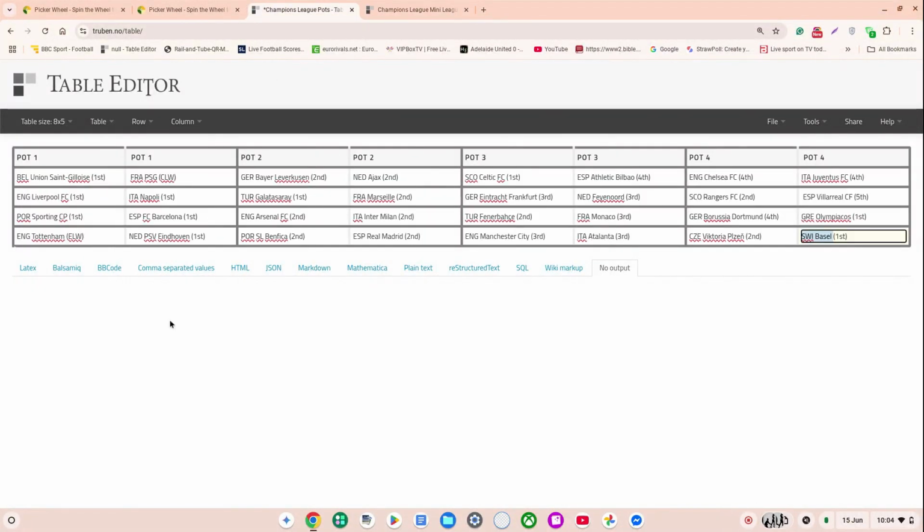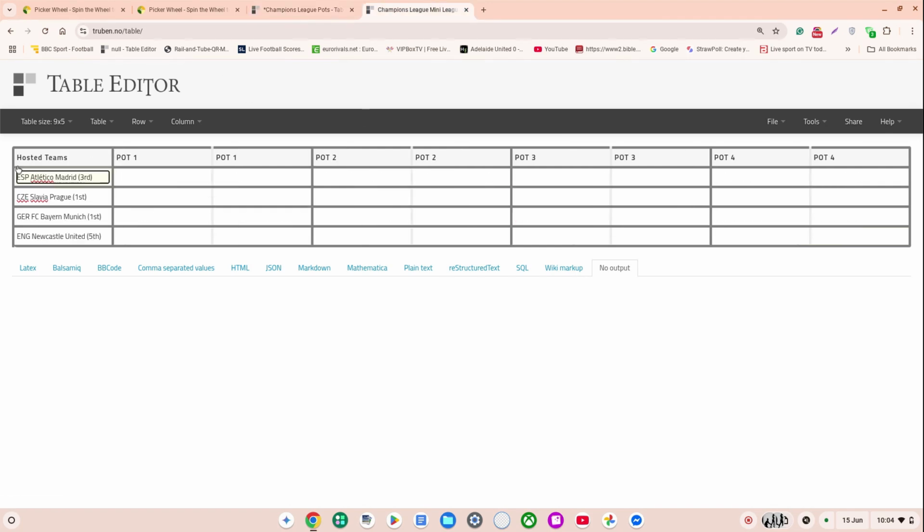Hello guys, today is the Champions League league phase draw, and I'm looking forward to doing the draw. We will find out who's going to be playing who in the Champions League phase. Here are the teams from the parts, and here are the hosted teams. And by the way, Atletico Madrid will host the final of the Champions League this year. Let's see if they go very far this year. Atletico Madrid, we'll have to see.